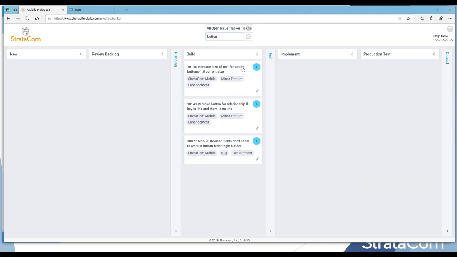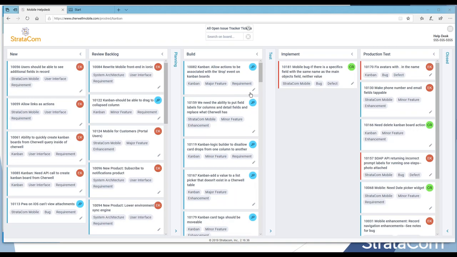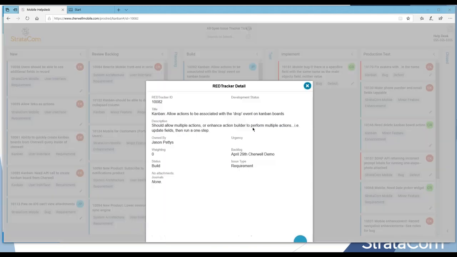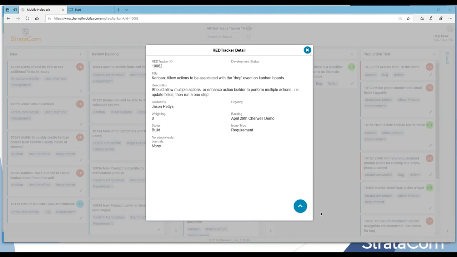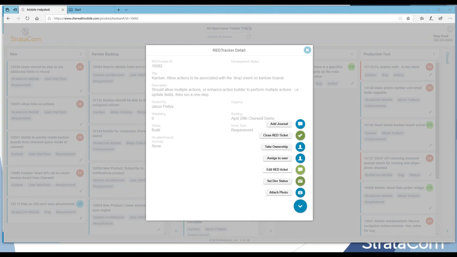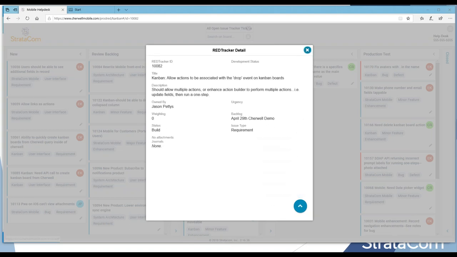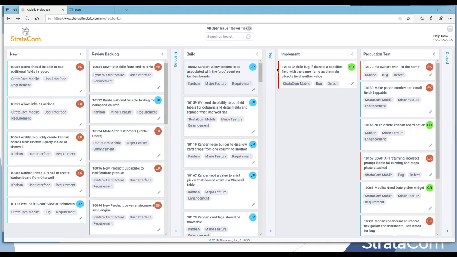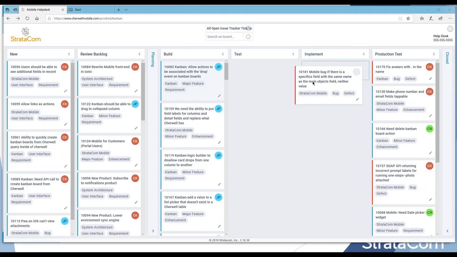It'll give me all the cards with button on there. And of course we can edit these also and look at a little bit more. This is against red. You can do this against any object. And of course we have the actions here too that we can do. But what this is mostly about is the drag and drop.